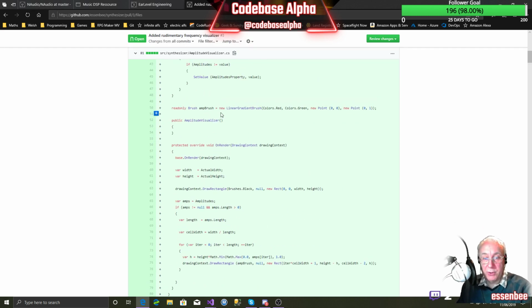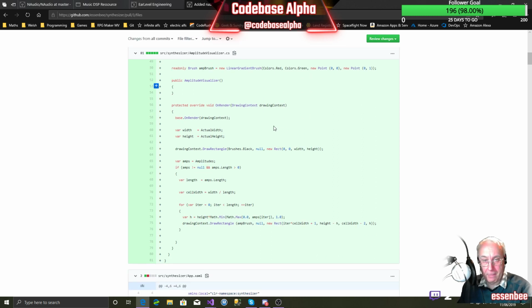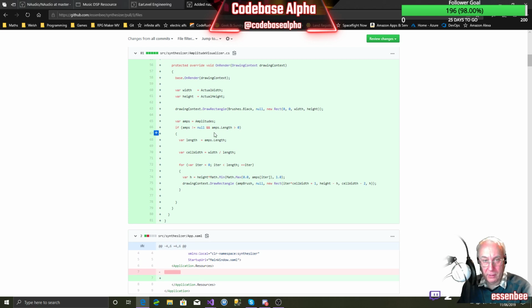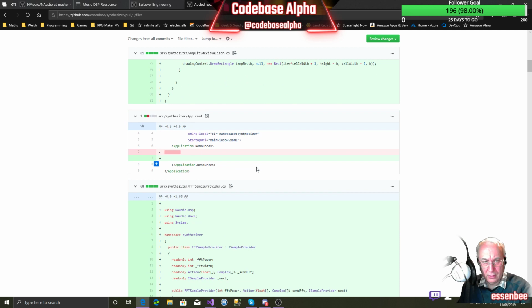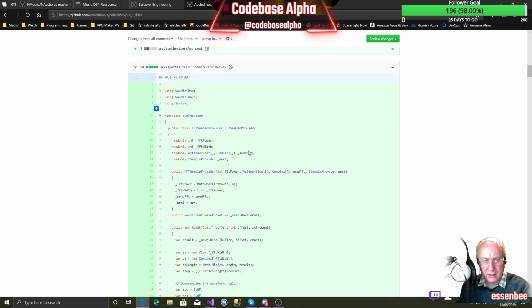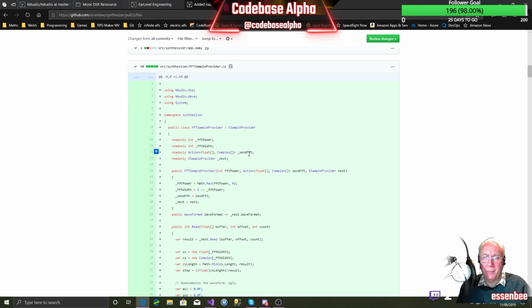Okay, so we've got a brush which we're drawing amplitude with. It's going to be red. It's going to be colourful, the look of it. And we've got an on render, so it's drawing. There's going to be a black rectangle, and we're going to draw colourful lines on it. That seems okay. That doesn't seem a real change there. It's just a space or a blank line that's been removed and added. This is the interesting part. This is doing the frequency analysis.